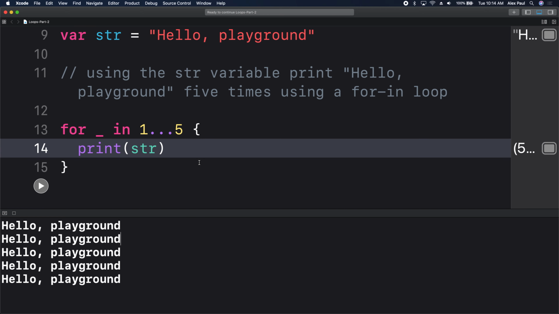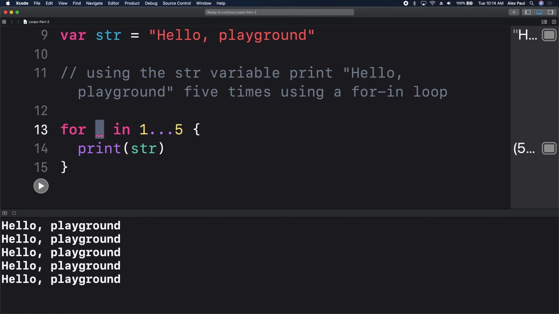So this was a brief review of using the for loop, right? Here we're using the for loop. We ignored the variable name because we're not using it here. Everybody with me? We used the underscore, and we said in 1 to 5, print string. So now that prints the string hello playground 5 times.